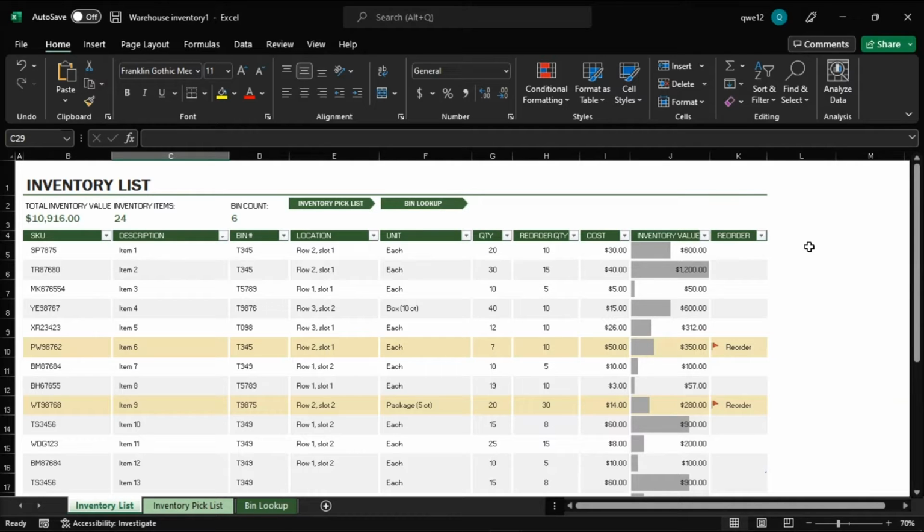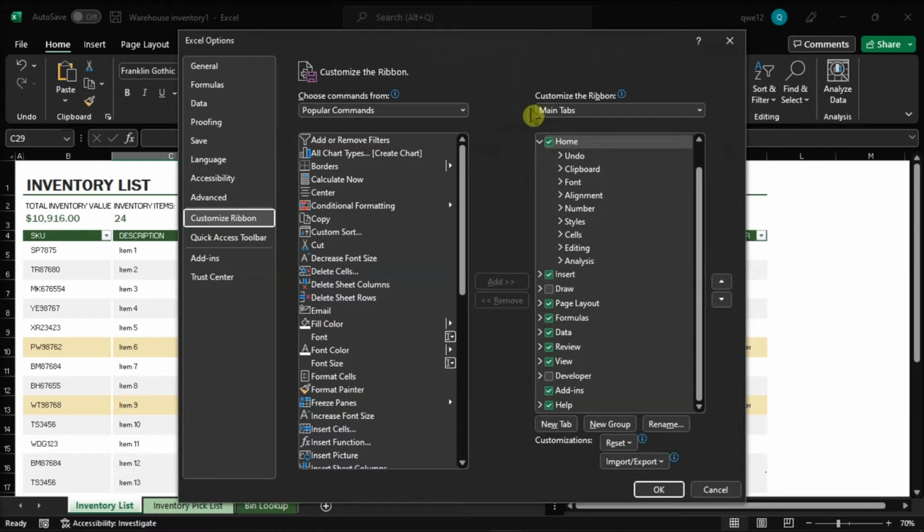In doing so, open Microsoft Excel, right-click on an empty space in the ribbon, and select the option Customize the Ribbon. On the window, under the Main Tabs, check the Developer box, then select OK.